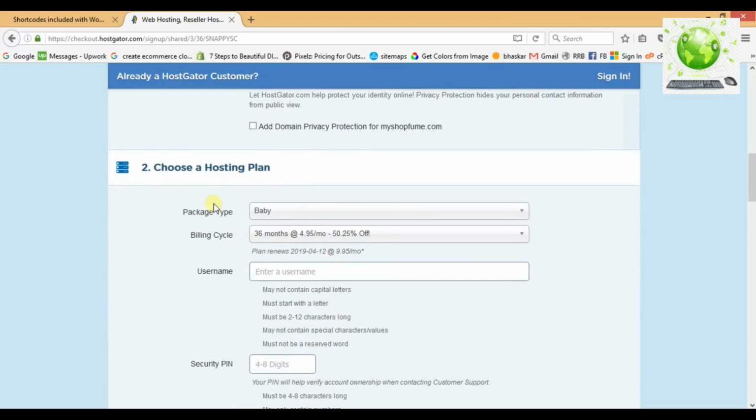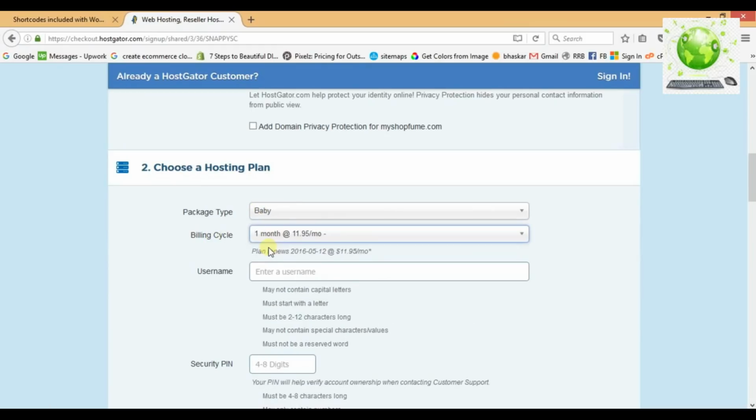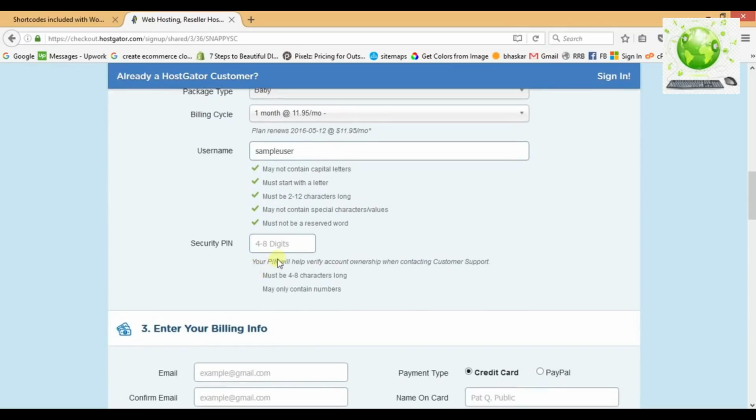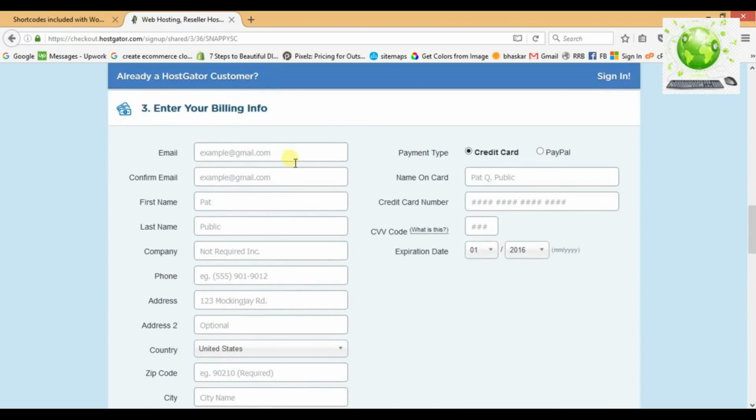Now in the second step, choose a hosting plan. Package type Baby, that's okay. Billing cycle 36 months. No, we need to go with only a 1 month subscription, as if needed, we can cancel it anytime. Here we can create a username like sample user, and here I'll create a security pin 12345. And now in the billing section you can put all your details, your email, first name, last name, etc.